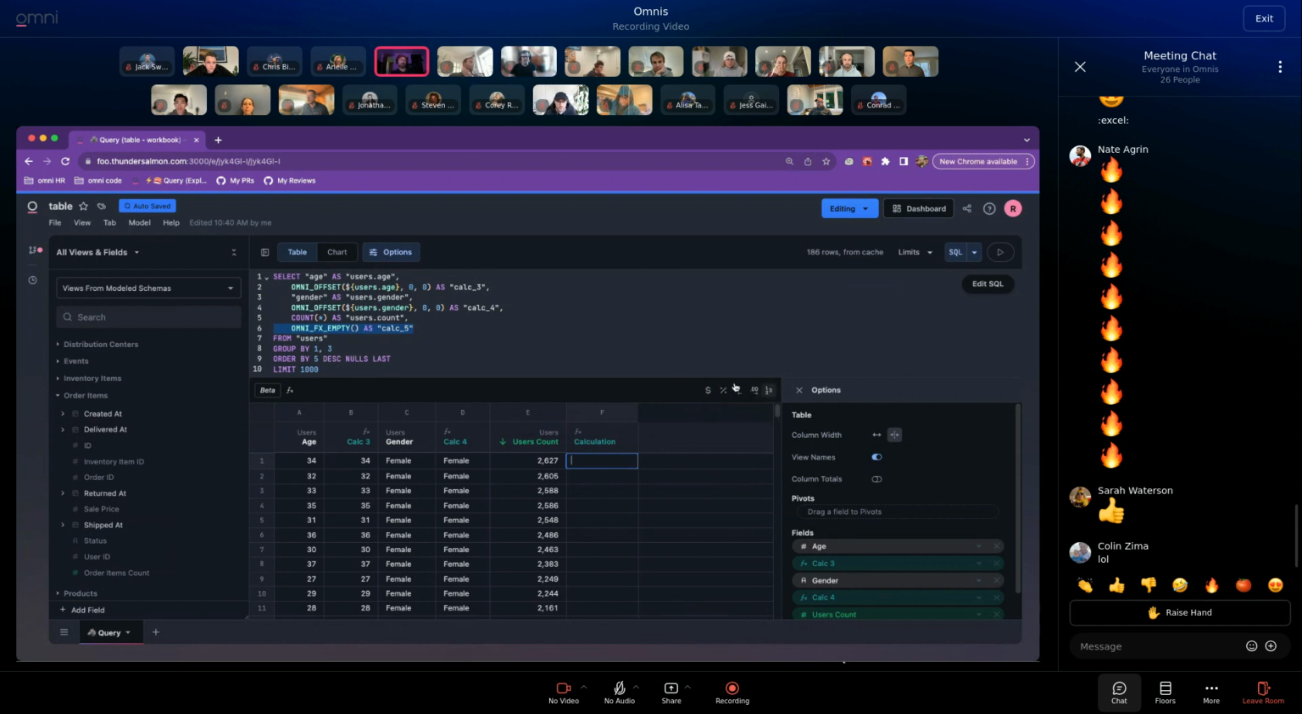I mean, we've talked about how much more stuff we want to put into the function bar here. So I think there's a lot of room for improvement there.